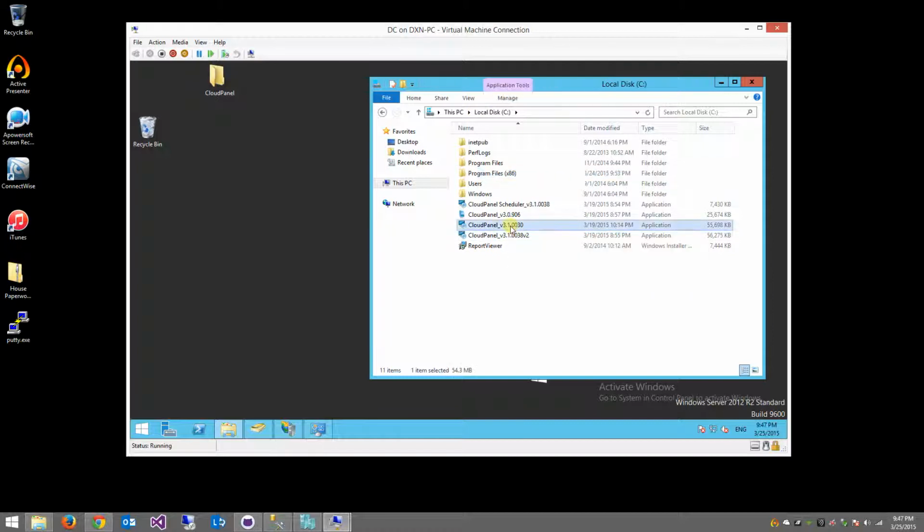Now, you cannot go directly from 3.0 to the latest 3.1. You must always install 3.1.0030 release candidate when upgrading. This is because there are some database changes that have to occur.